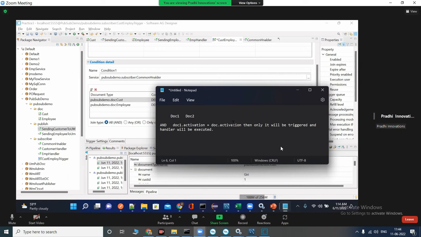You got it or not? So that means doc 1 event should come, doc 2 event should come. Both should have the same activation. Then only the handler will be executed. Is this statement clear to you guys? Yes, sir. Nagaraju? Yes, sir. Deshwant? Yes, sir. Okay, so this point is clear.